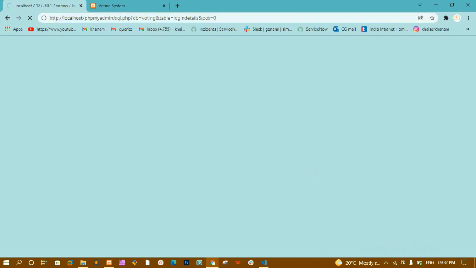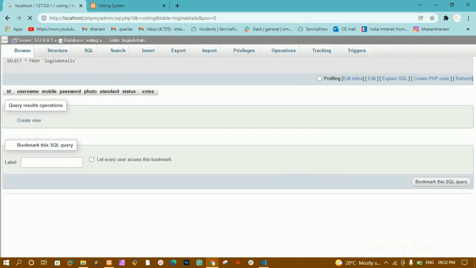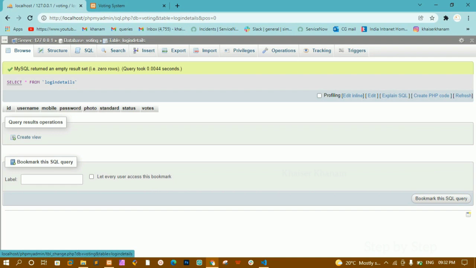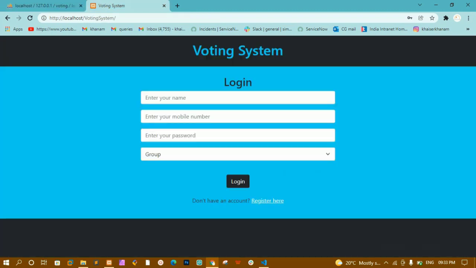Let me refresh this. Now you can see I have created the database called voting, and inside it I have the login details table. I don't have any data inside it. All the fields are empty, so I am getting invalid credentials here. Below this I have "Don't have an account? Register here."